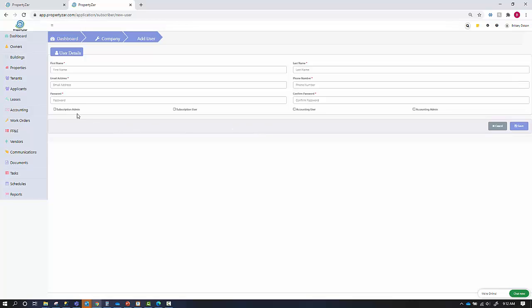You will see several checkboxes here below: subscription admin, subscription user, accounting user, and accounting admin. The difference is the subscription admin has full access to the system. The subscription user only has access to everything except accounting. They can receive payments though.